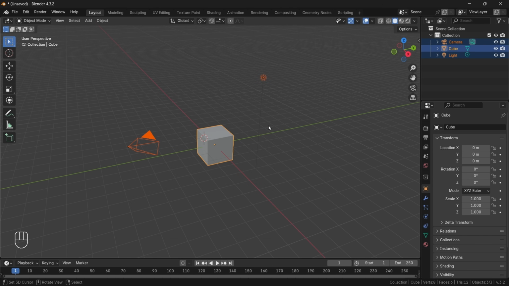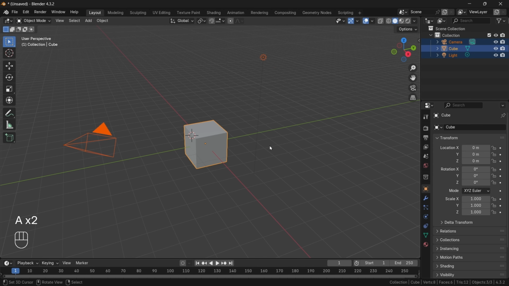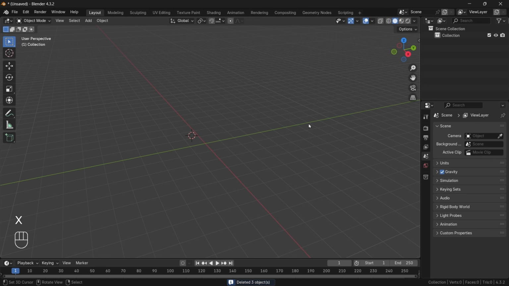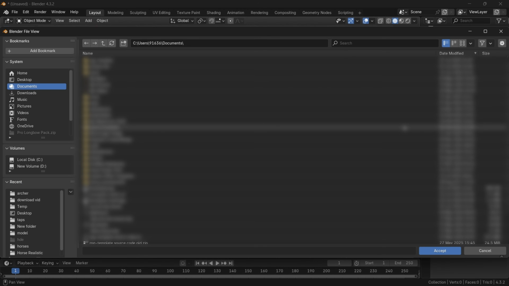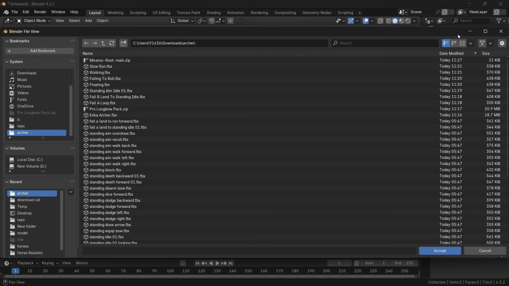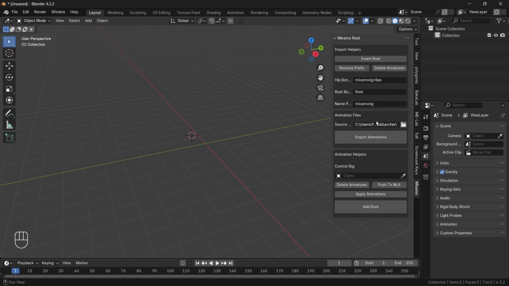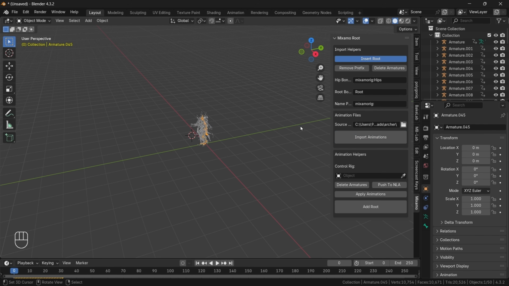Alright, so now this means that the add-on has been installed, and now let's select everything from our scene, then delete. So now let's open up the add-on and browse the directory where we have installed all the animations as well as the character. So it's in the archer, then click on accept, and make sure you click on this insert root, then click on import animations. This process might take 1 to 2 minutes depending upon your computer, because it's trying to import all those animations at once, so that's the reason it may freeze for a second.